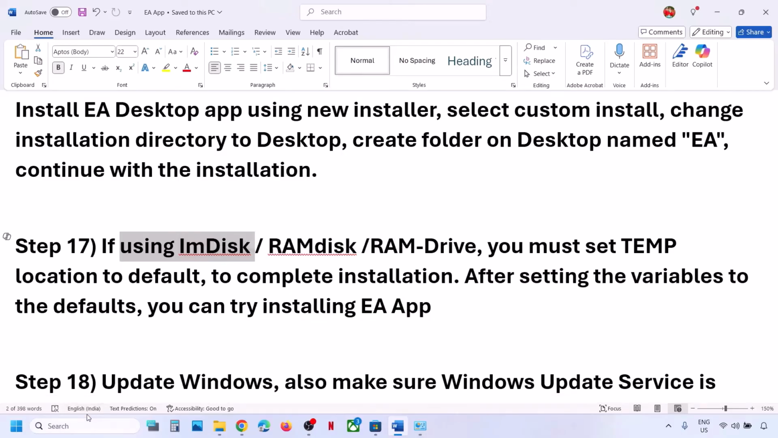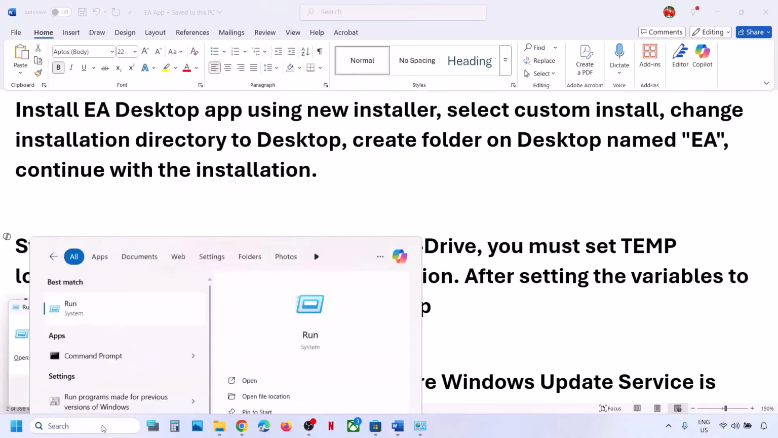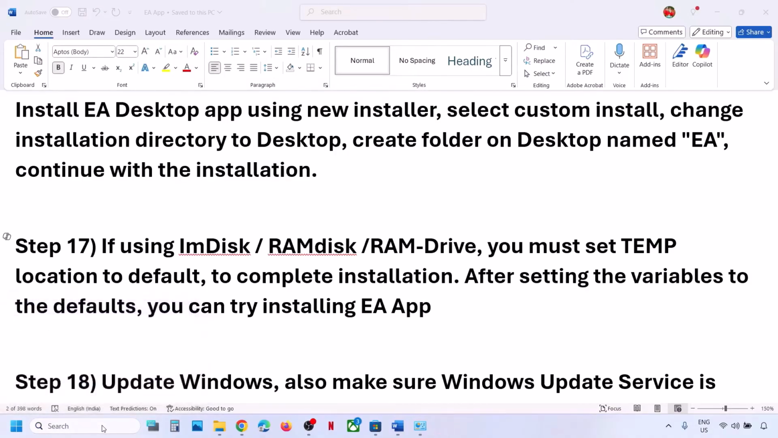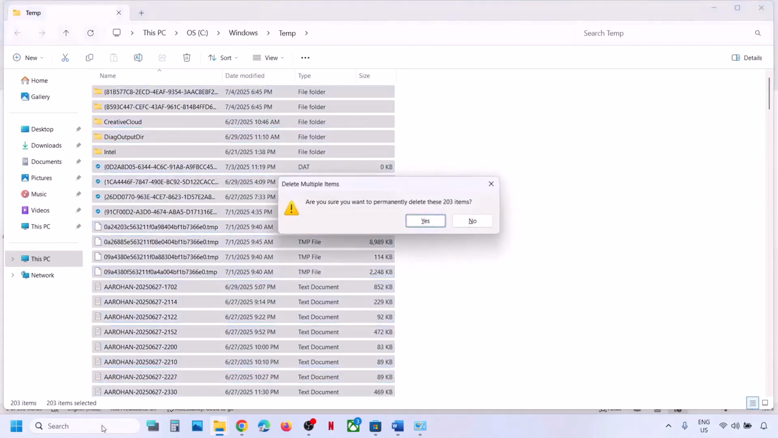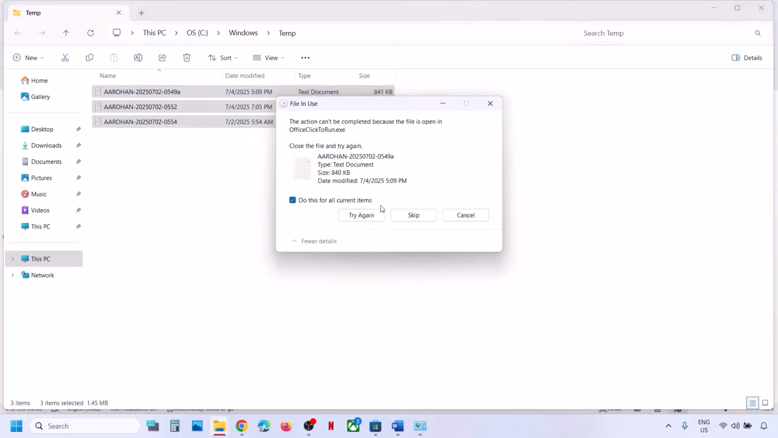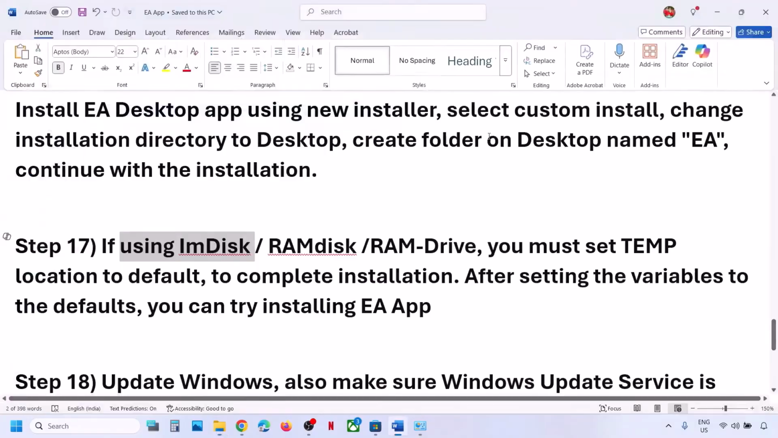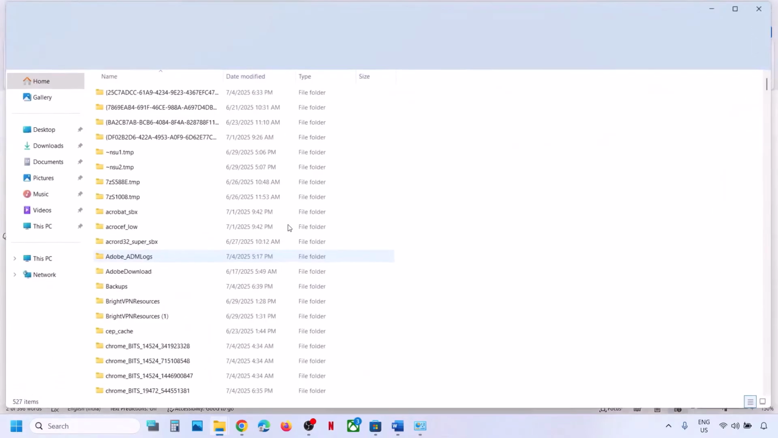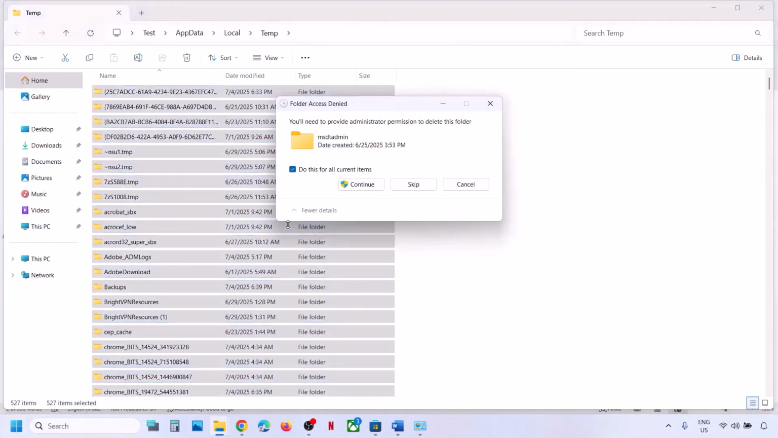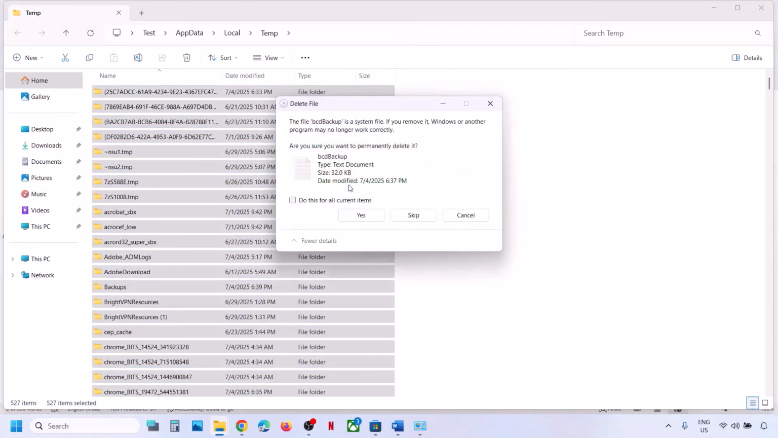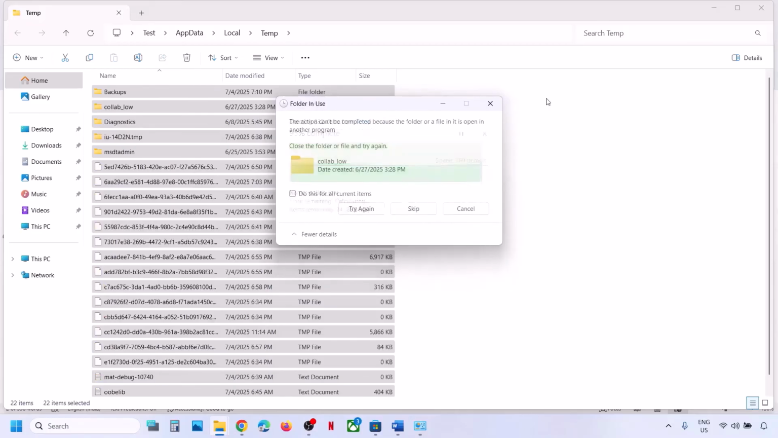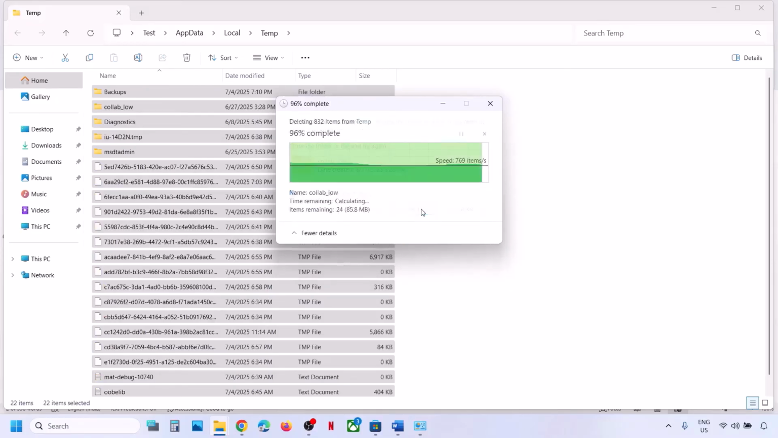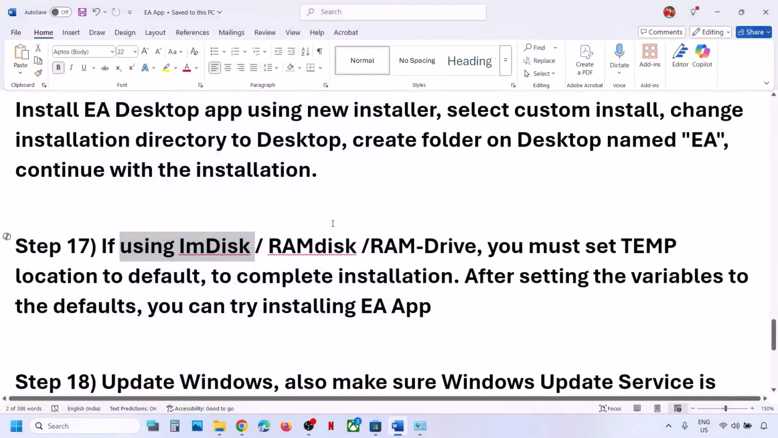Also delete the temp folder on your computer. Open a run box, type in temp, and then empty this folder: select all, delete. Then also open run again and type in percentage temp percentage, click on OK, and delete everything from here. Once this is done, you can try to install it.